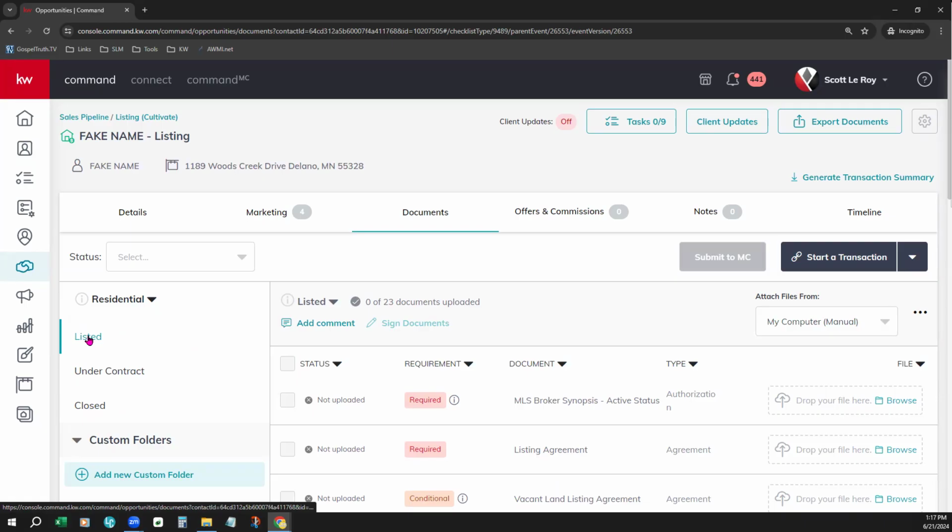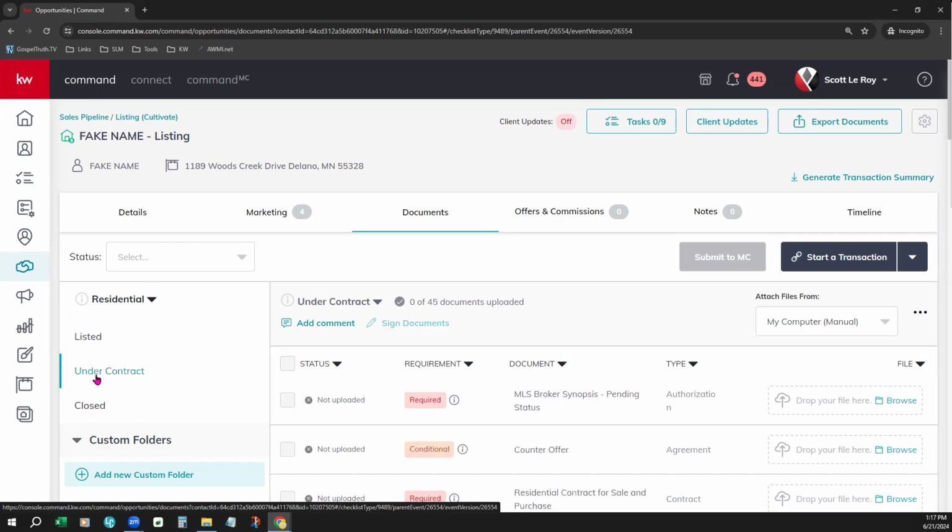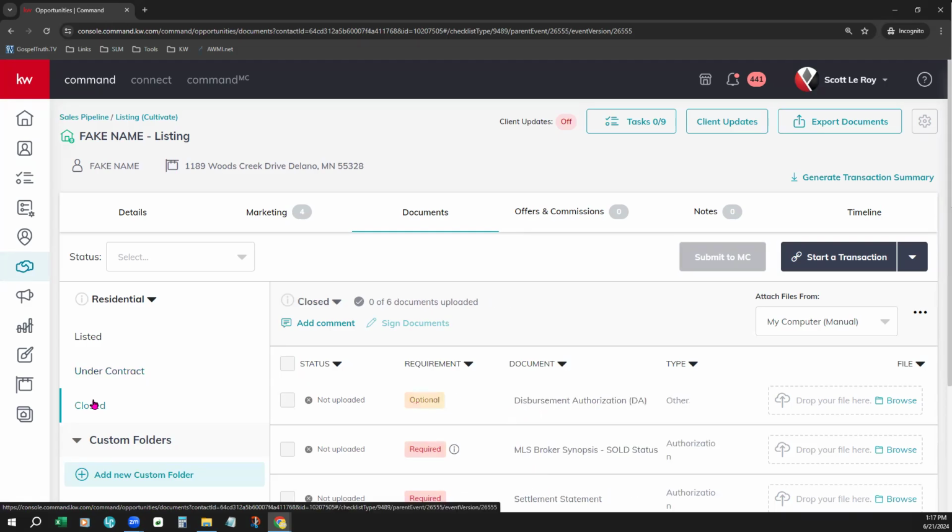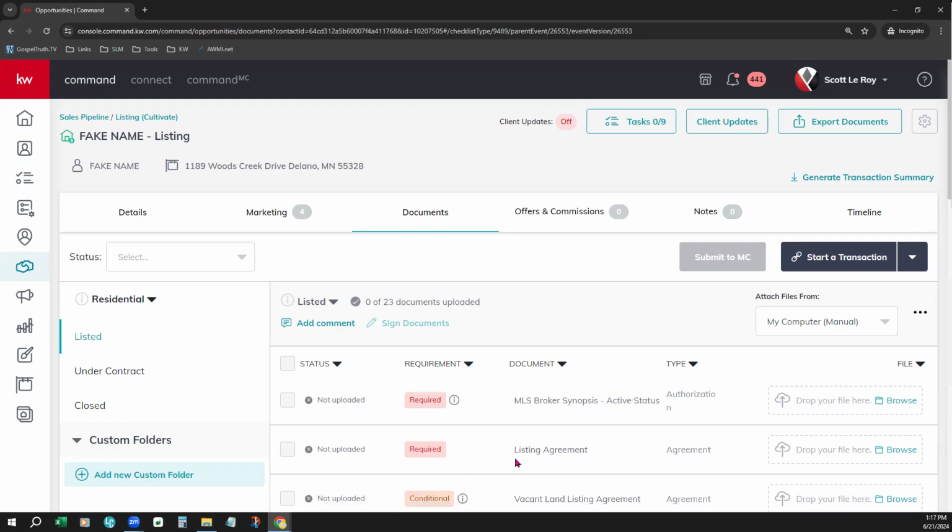So we have listed. That means these are the documents that you will need once that property is listed. Under contract, when we click that, our documents change over here. And now these are the documents we need to turn into our market center once we have this property under contract. Same with closed. Once it is closed, notice once I clicked on that, the documents change over here to the right. And now these are the documents that I need to submit to my market center now that the property is closed. Okay, so we're just going to go back up to listed to start there for today.